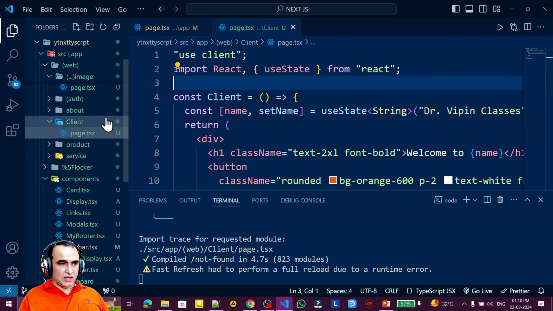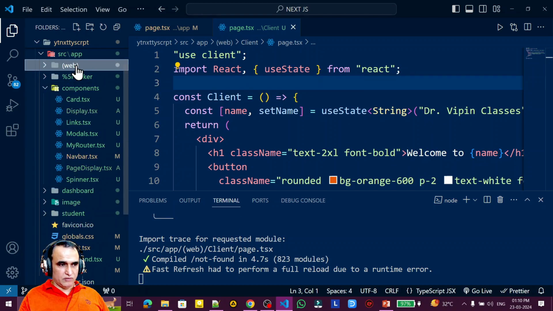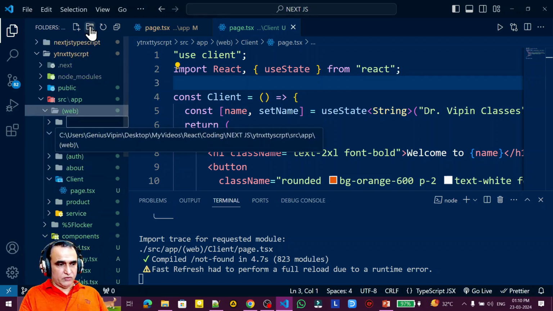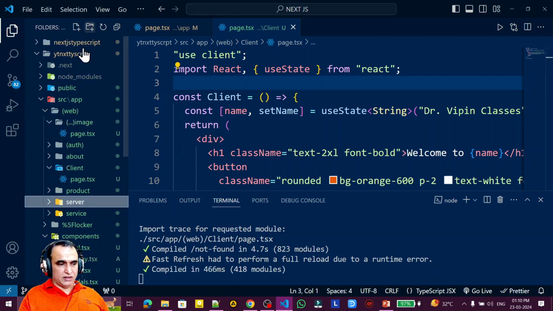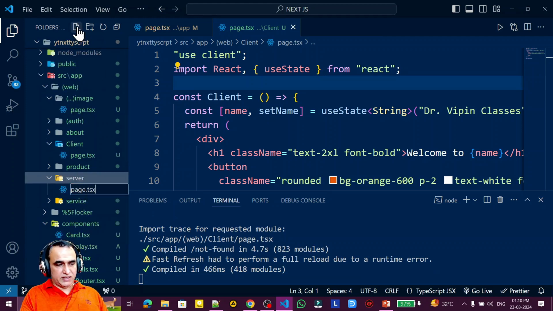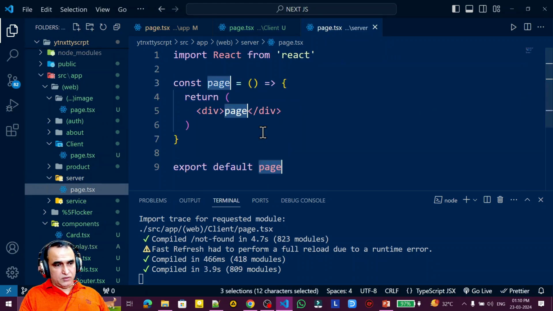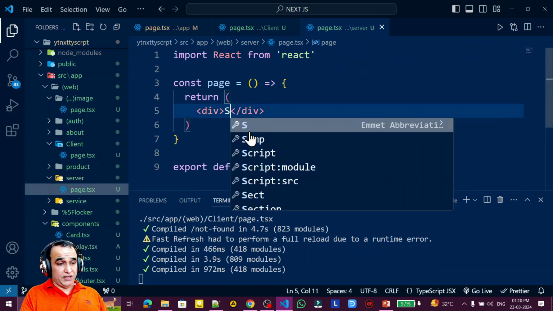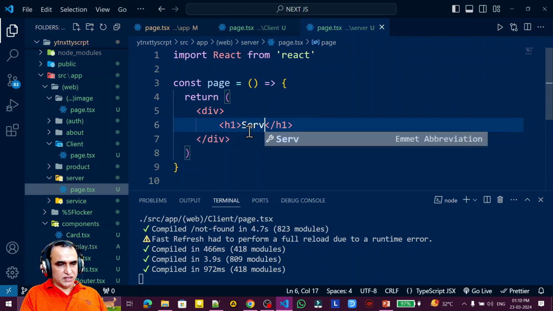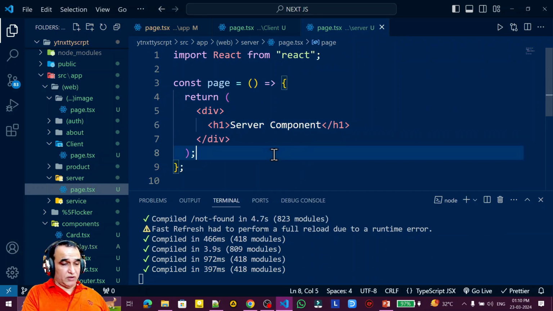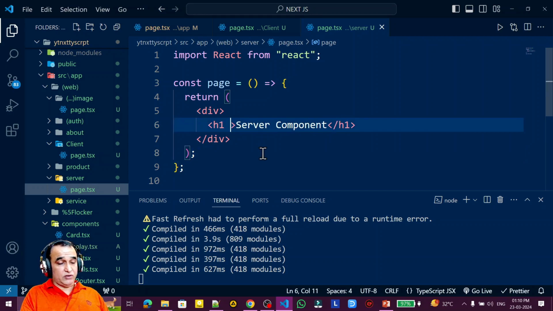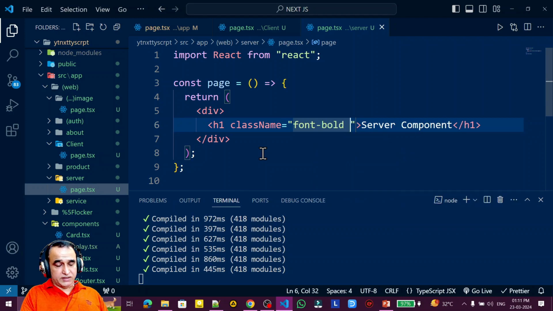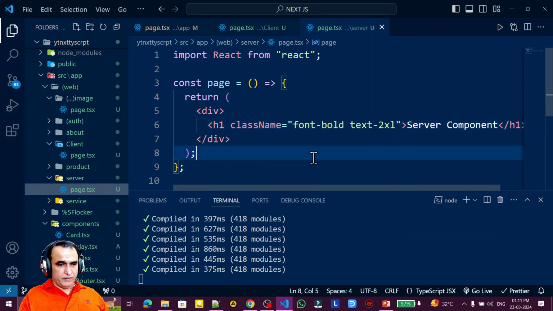Now we can create a server component also. How can we create it? Just click on the web folder, the web route here, and create one more folder. And here I say server. Under this server, I say page.tsx, and here I say RAFCE. By default, all the components which we are creating here are called server components. So I display here, under this, h1, I say server component. Remember that this is a server component, and I can set some styling to this also. So I say className, and here I say font-bold, and I say text-2xl, double XL. Save this, and this is a server component, remember that.